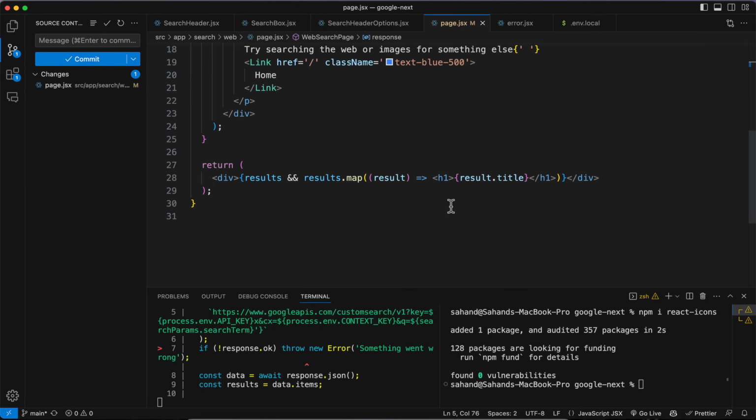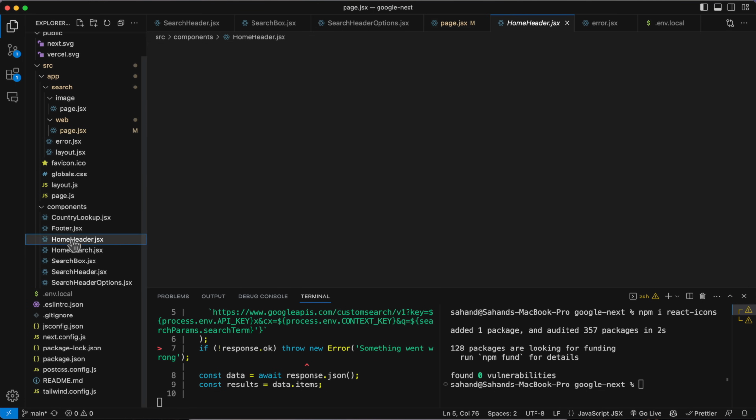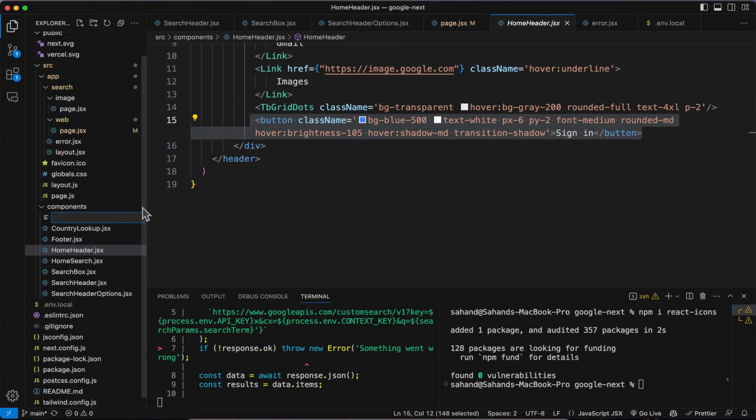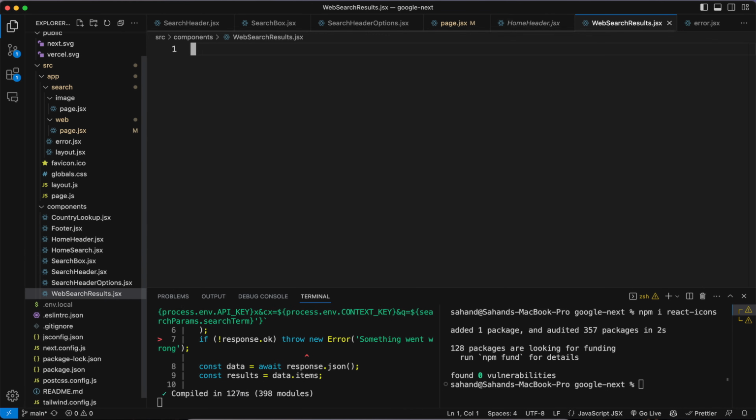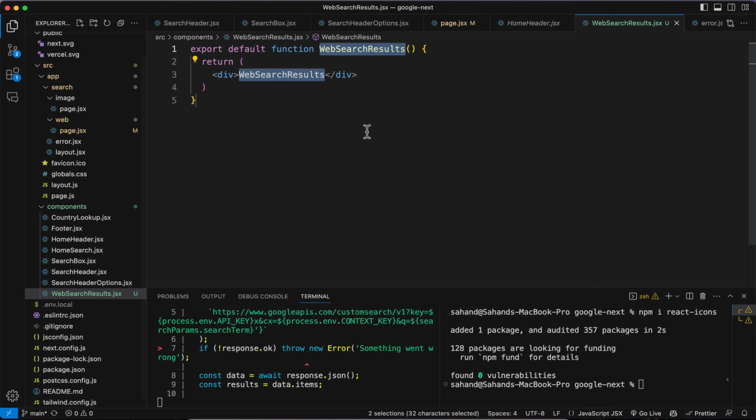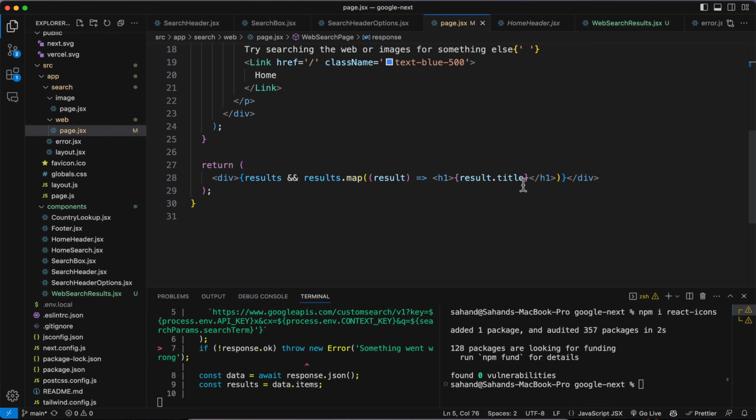So what we want to do here, instead of just showing the title, I want to make a new component, and then I want to add that here and show the result inside the component. So let's create a new component first. We're going to call this component WebSearchResult, or result.jsx. Let's create the React functional component. And then we want to add that one here.